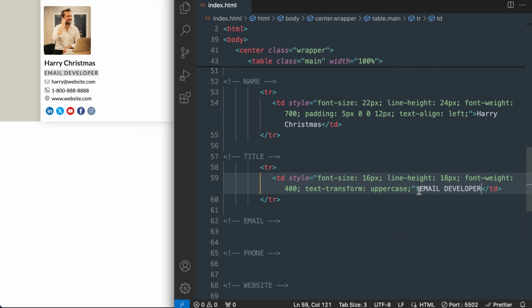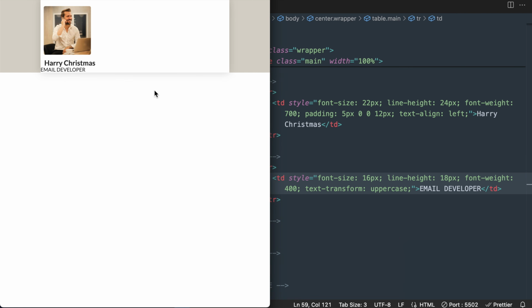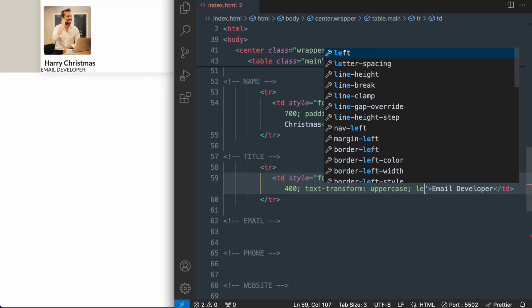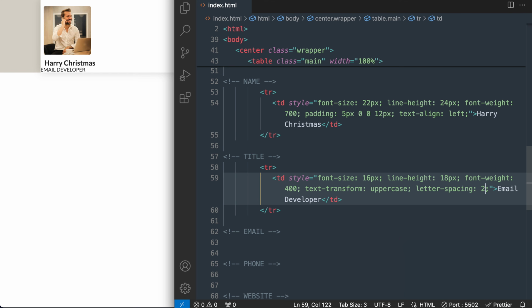So let me paste in the text. And actually, I'm going to add it in lowercase, just so you can see the effect if you're new to HTML and CSS. Let me just delete this really quickly and I'll type it out so we don't have it in uppercase characters. So email developer, then text transform uppercase. And I'm also going to add that spacing between the characters with letter spacing 2 pixels.